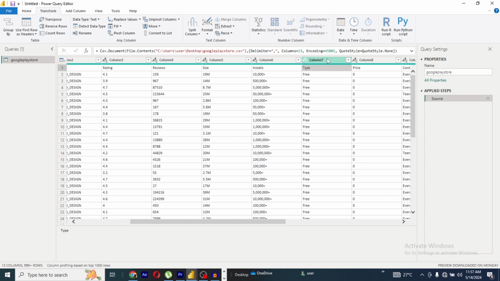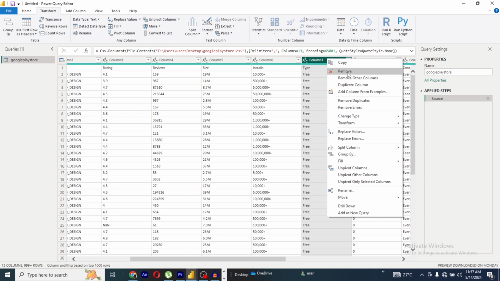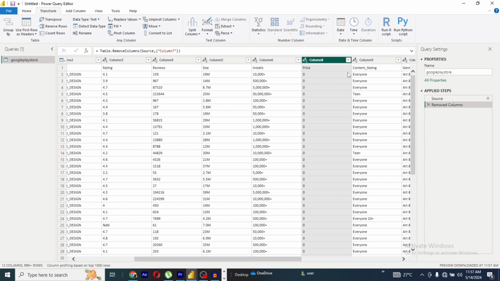So I'm going to select my column, and the next thing I need to do is to right click on it and choose Remove. And that's it. So that's the first step, remove unnecessary columns. Now let's talk about renaming columns.